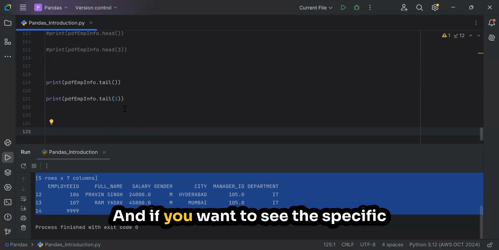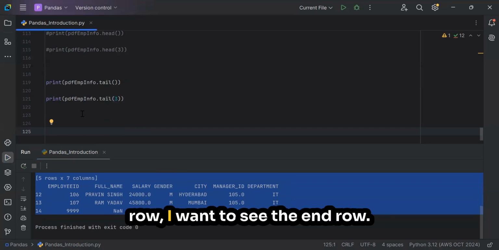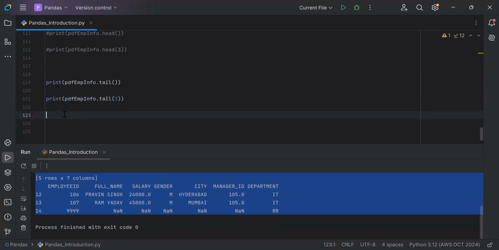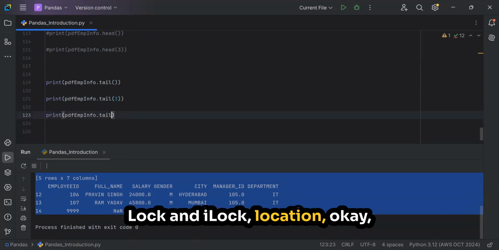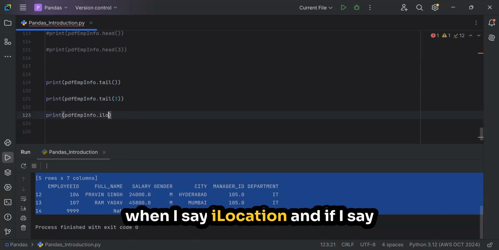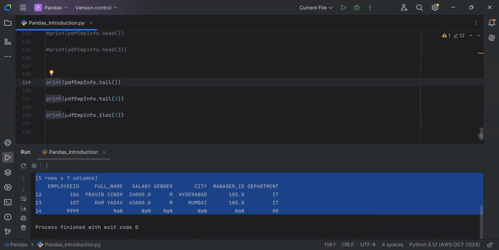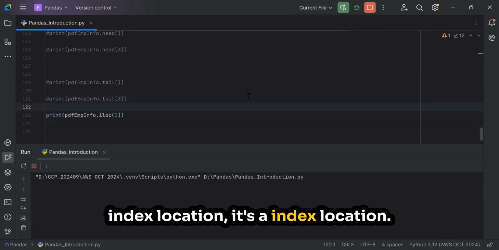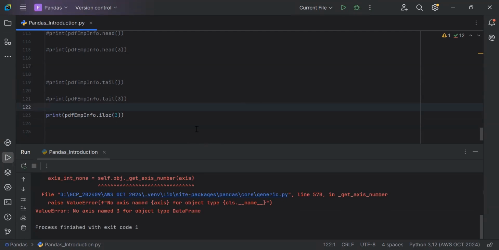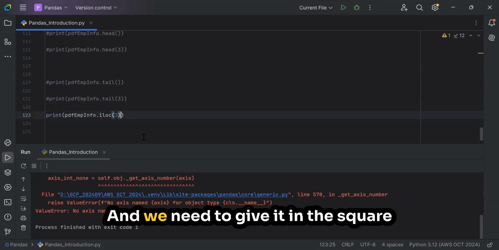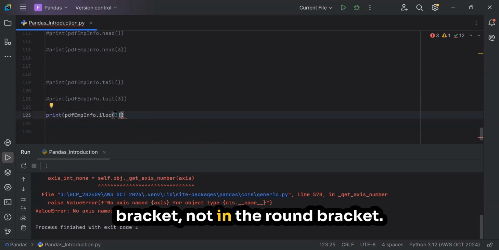Okay. And if you want to see a specific row, I want to see the nth row. So there is loc and iloc, location. When I say iloc, and if I say third, index location, it's an index location. Okay, we need to give it in the square bracket, not in the round bracket. Okay.